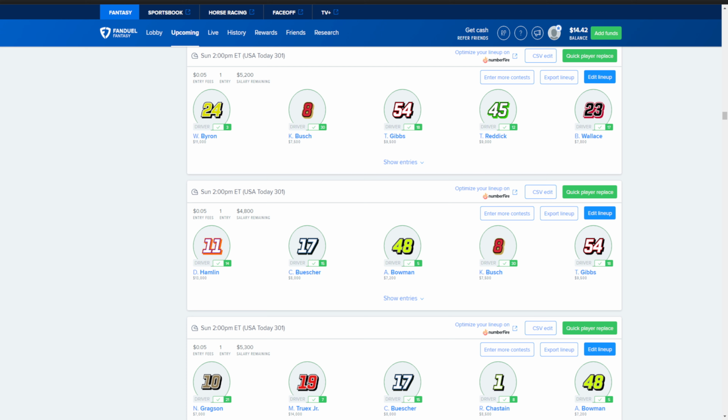Gone are the days where you're forced to purchase these FanDuel or DraftKings lineup optimizers and pay $30 a month, $60 a month, $100 a month. I saw one recently that says you need to pay $400 a year to use their NASCAR optimizer, which is just ridiculous. That's not needed in today's world.